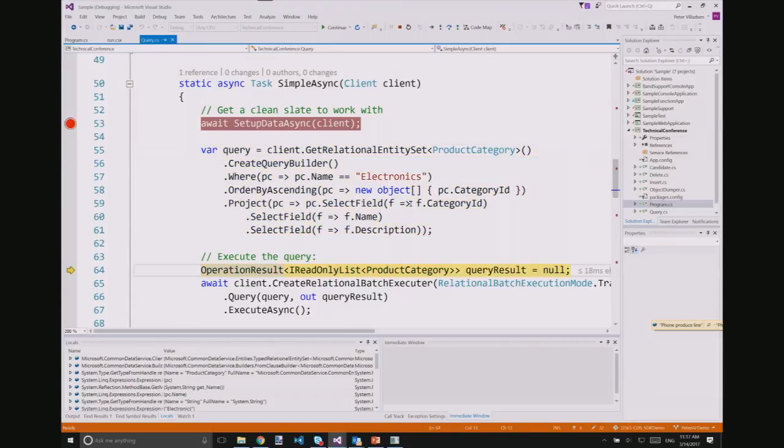Okay, so now I did my setup, and let's do another query here. So what I'm doing here is I want to say all the product categories that have the name electronics, I want to order them and do a projection. So here we have a lambda. Now, what is a lambda? There is a very, very precise definition that I'm going to give you. It's an anonymous function. That's all it is. That is what a lambda is. So why do we call it lambdas? Why don't you call it something else like anonymous functions?